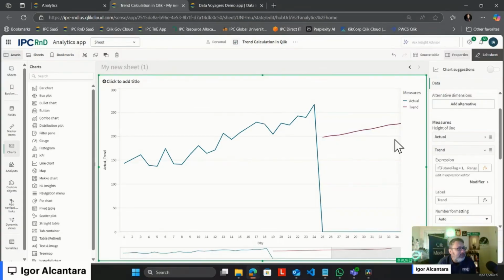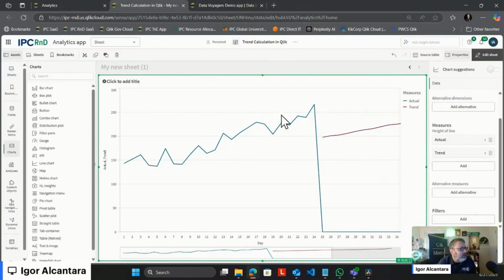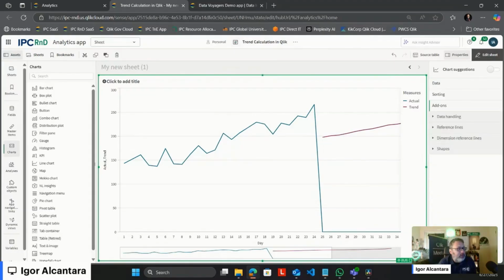But have you noticed something? Our line now, because we had days in the future, our actual line goes and drops to 0, which is not what we wanted to show. So we can go to add-on data handling and remove include zeros, but it doesn't work. Wow, why doesn't it work?